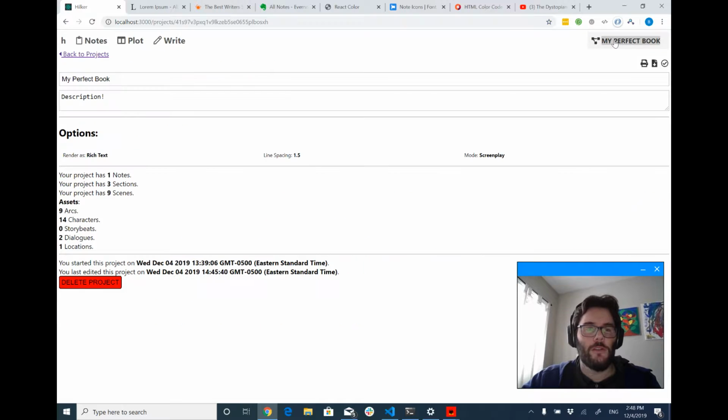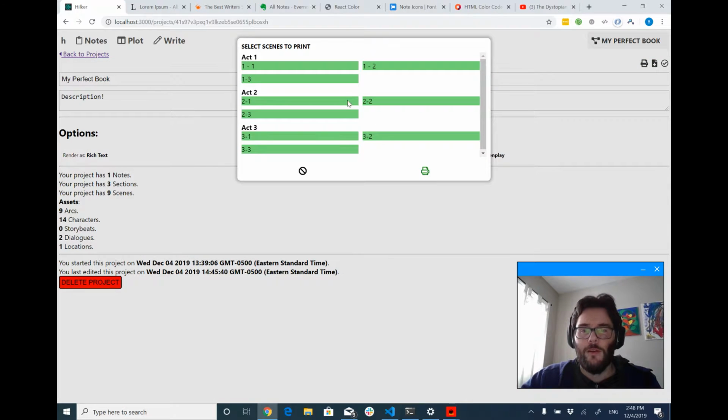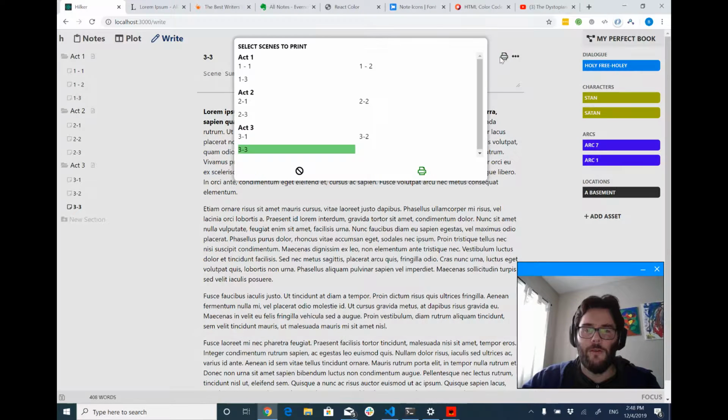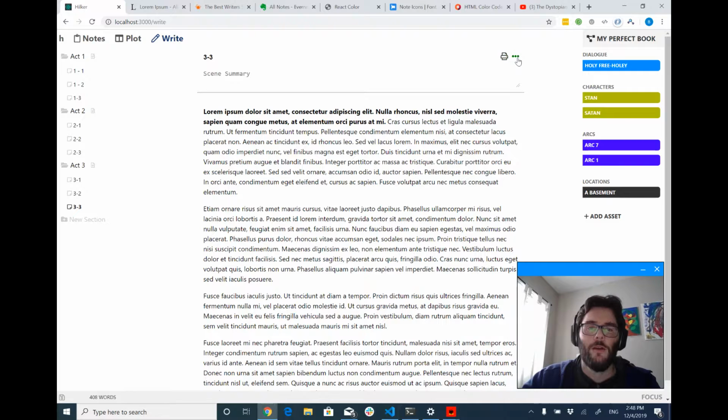I added some project stuff. You know, it's pretty simple. You can print. You can select which sections of the piece to print. If you do so from here, it just defaults to selecting just the one scene you're in. That's pretty simple.